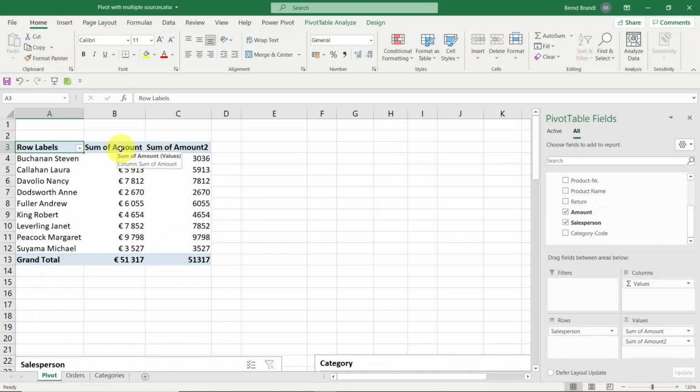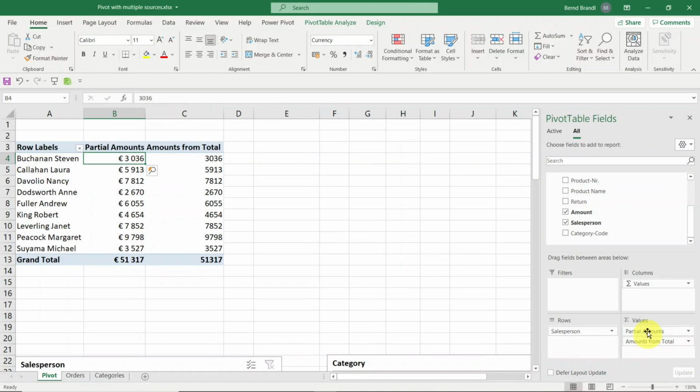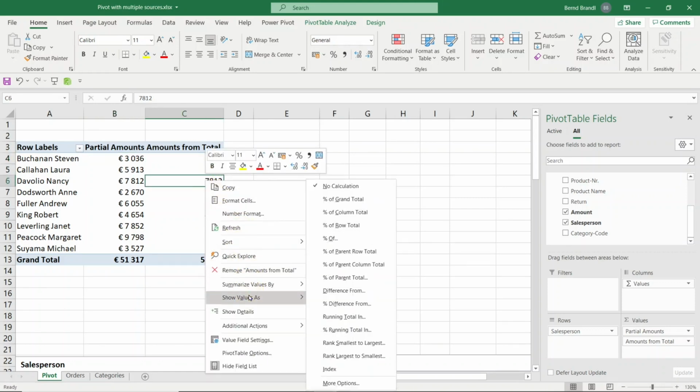First of all, I could go here and call it, for example, partial amount, and then I can say amounts from total. And what I mean by that is, first of all, what's pretty cool, you can rename these fields here, and you will also see it right here in the field list. And the cool thing is now on the second column, I right click and then pick Show Values As. See this? And now I pick percentage of grand total, which is this one.